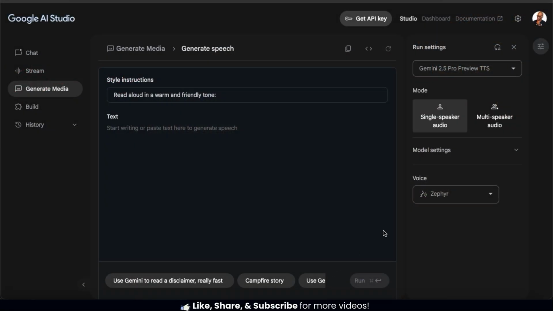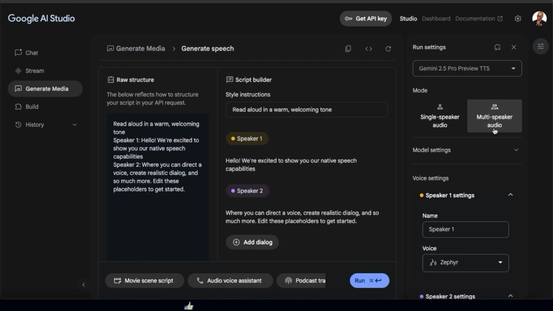I think that'll work perfectly. So we've gone over how to generate single speaker audio. Now let's click the next mode here to generate multi-speaker audio. This will take us to a menu where we can generate audio for multiple speakers.